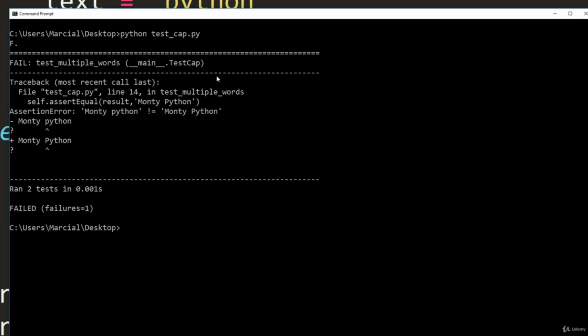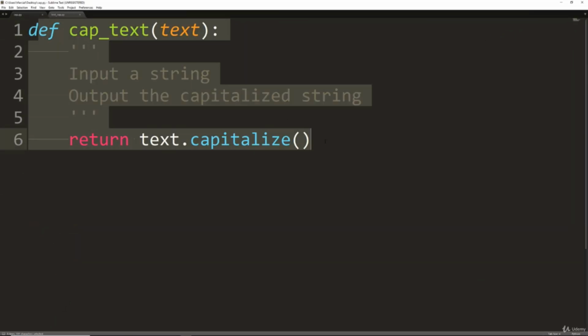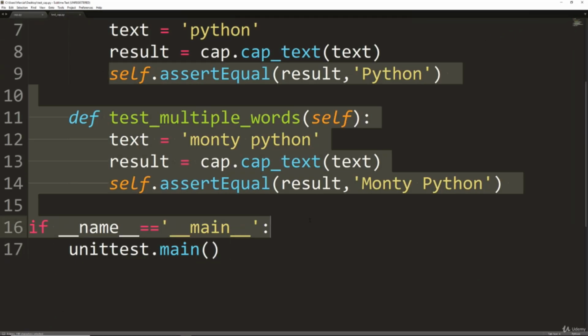So you get this failure report, which is kind of nice. It says fail, test multiple words. It says Monty python, notice here how the P is being lowercase, does not equal Monty Python. So now we're scratching our heads thinking, well, what's the issue? Is it my test or is it my actual file? And that actually depends on the situation, but typically you're going to say, hey, I need to adjust my main script so that I make sure my testing works.